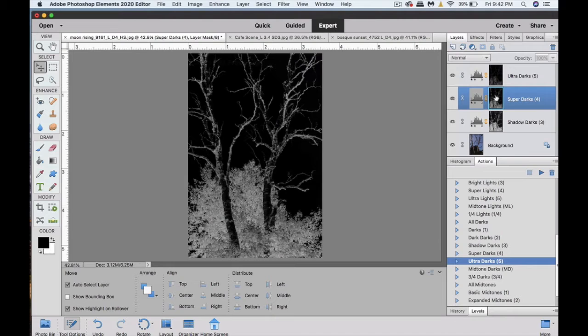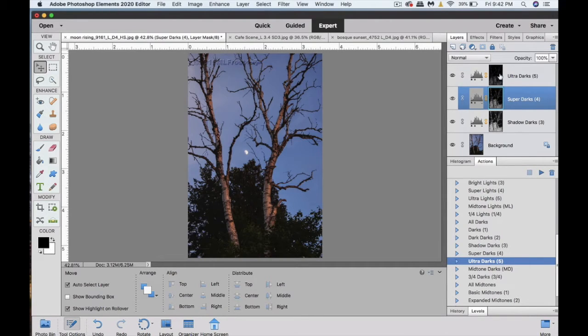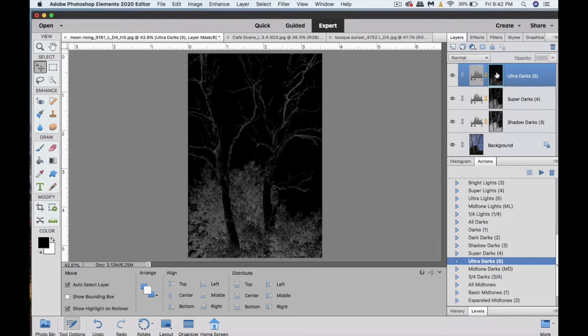So how do you get back to the image? Alt or Option, click on the mask. Come up to Ultra Darks 5, Alt or Option, click on the mask. And now I can look at this. And so I can say, well, it depends how much adjustment I want to make. If you're confident that you don't want to make much of an adjustment, this might work fine.